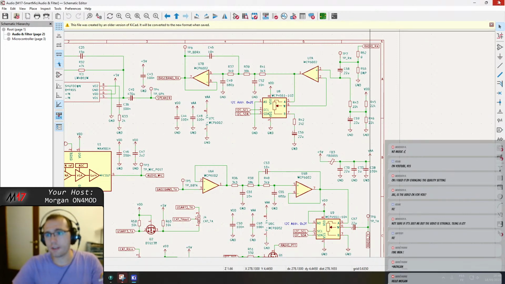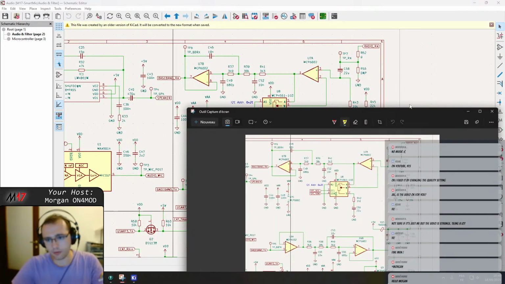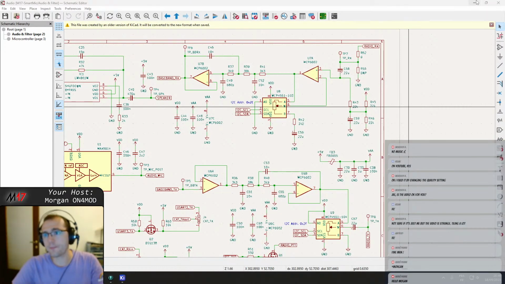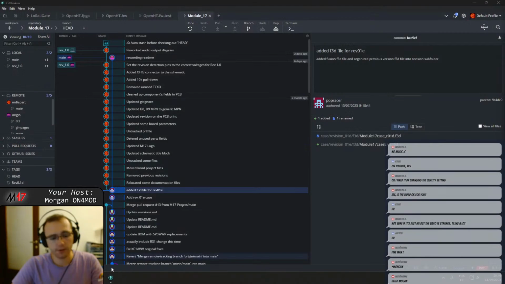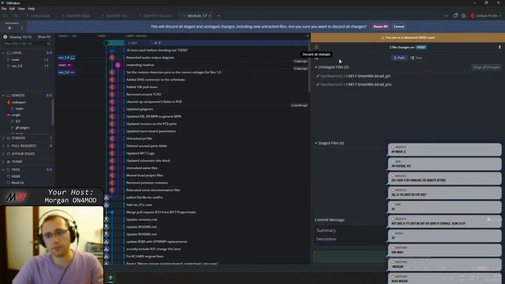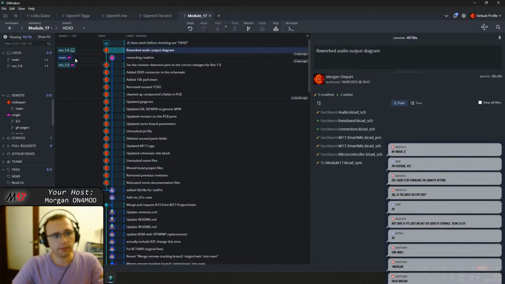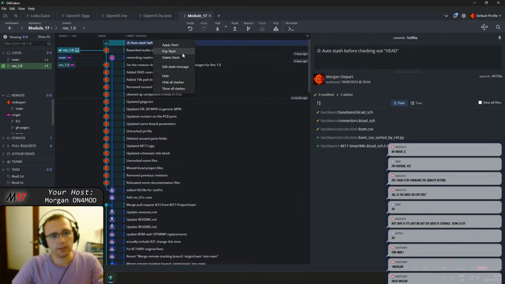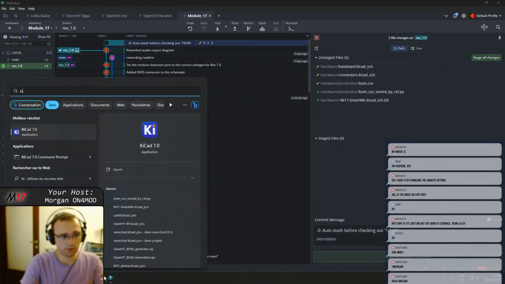Okay, so I have a picture of this to compare the new schematic with. Close this. Get rid of these file changes, check out the last one, pop stash, kick it.